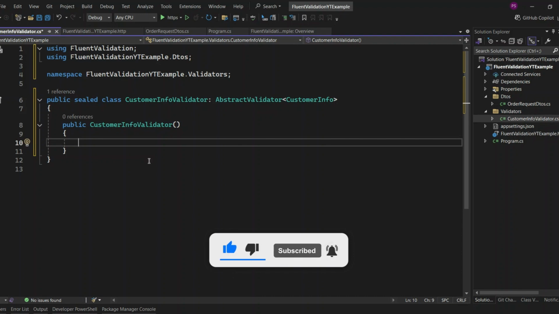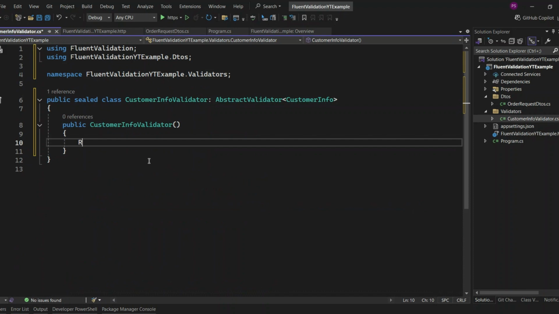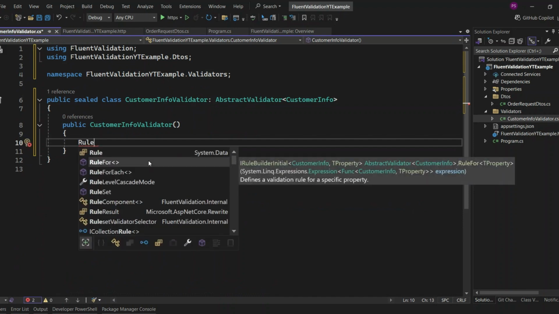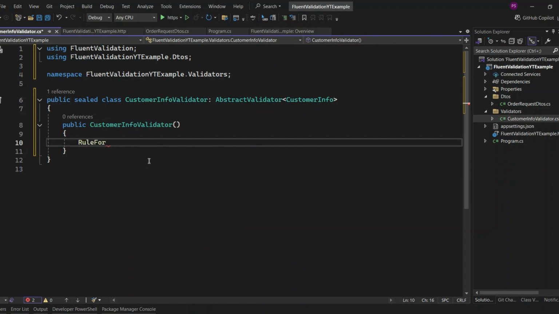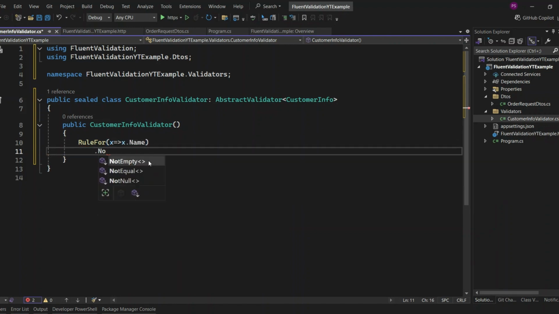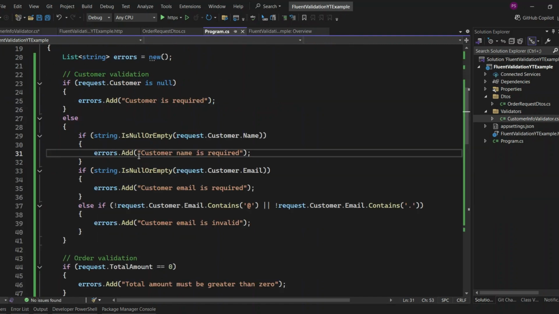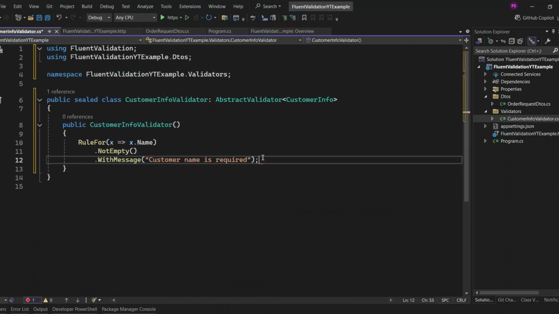RuleFor is a core method in Fluent Validation that you use to define validation rules for specific properties in your class. It's like saying, hey, for this particular property, apply these rules. In this rule, we're ensuring that the name field is not empty. Using .NotEmpty, we validate that the name is provided, and if it's missing, an error message will let the user know, saying, customer name is required.